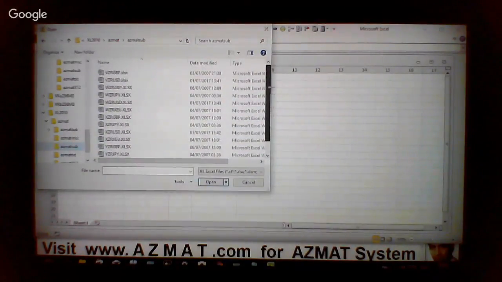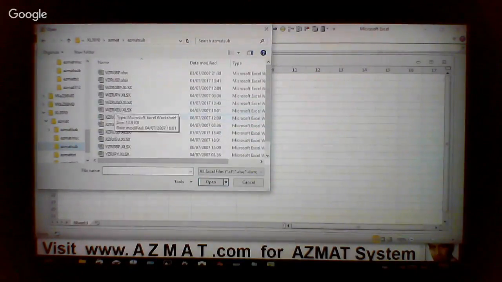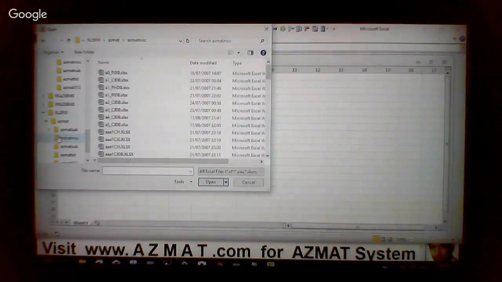All the user sees are the main program files in the main AZMAT program directory, which will have only, for example, ZRGBP, ZRJPY, USD, and so on, not with these extra letters before the actual file name, these prefixes. Okay, that's AZMAT sub. Now here we go and look at the AZMAT MS.